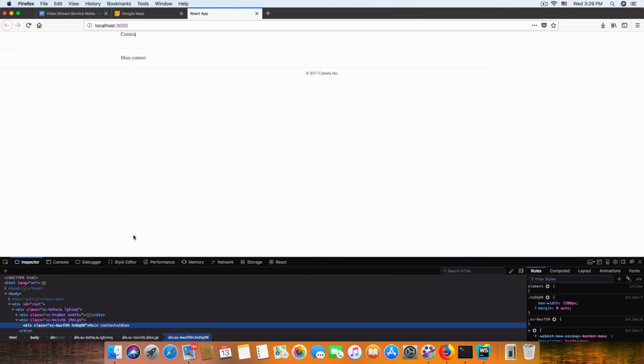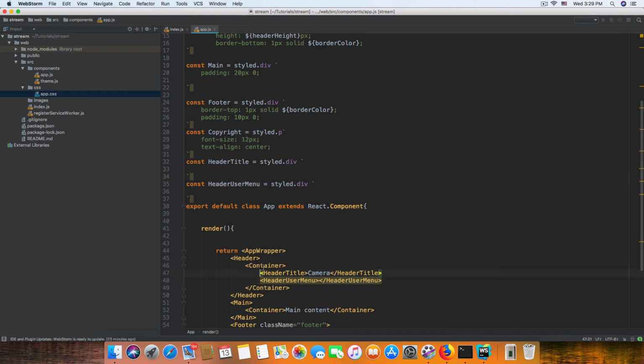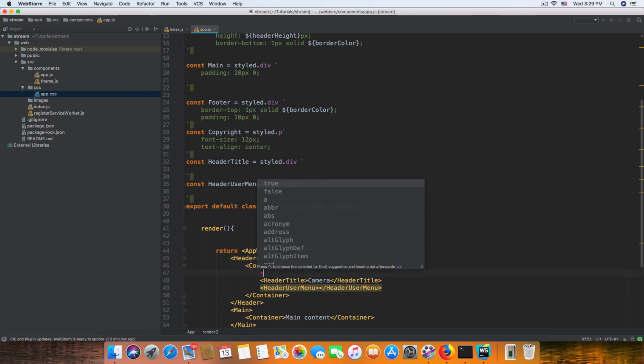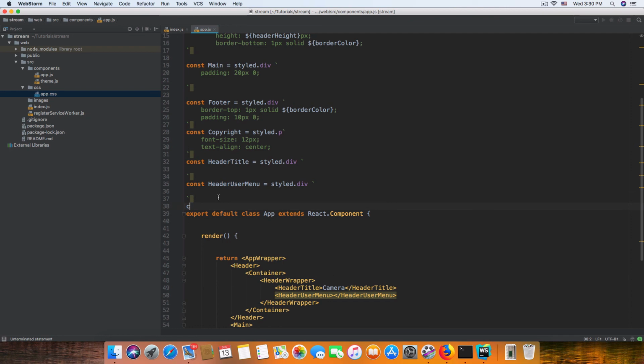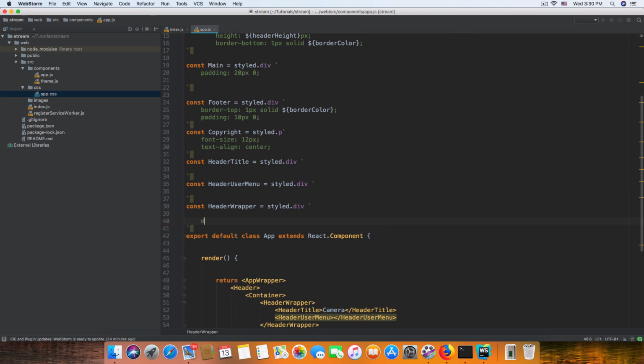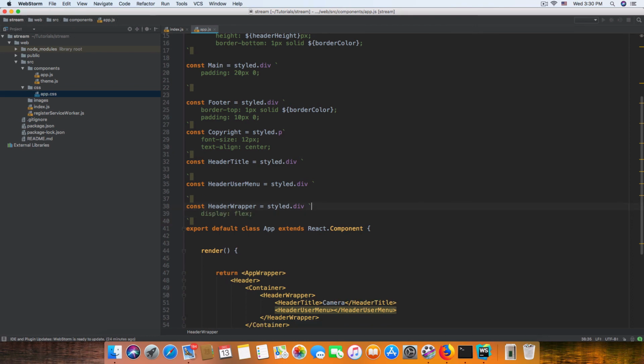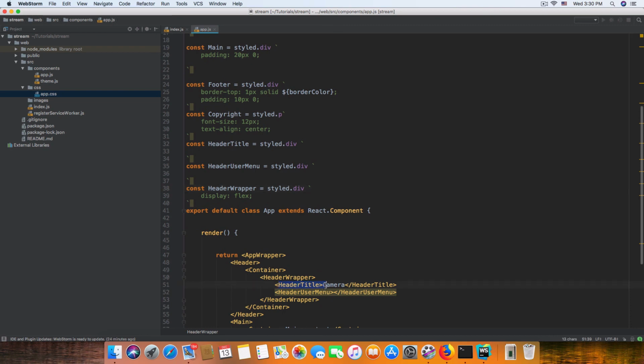Now it's the same thing with camera. So we got camera should be the title, and in this case container. All right, header container. In this case header container, header wrapper. Header wrapper, do this by styled.div, with display flex. So it's a wrapper of the title and user menu with flex.